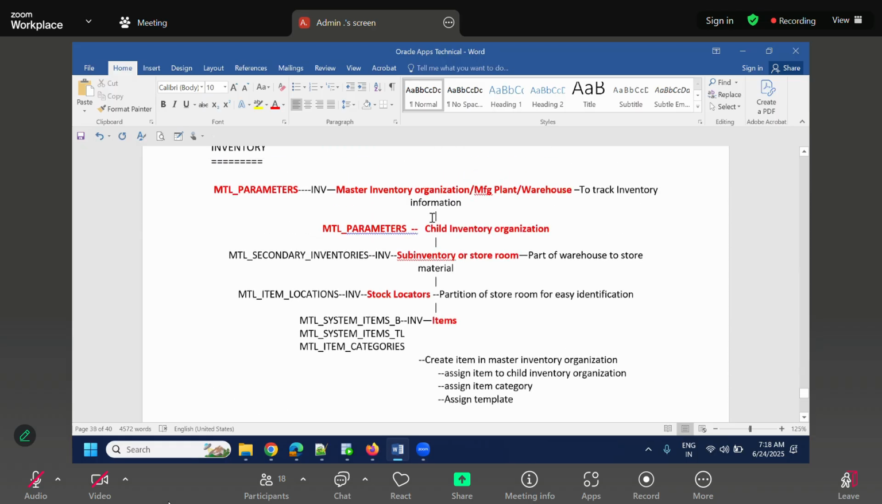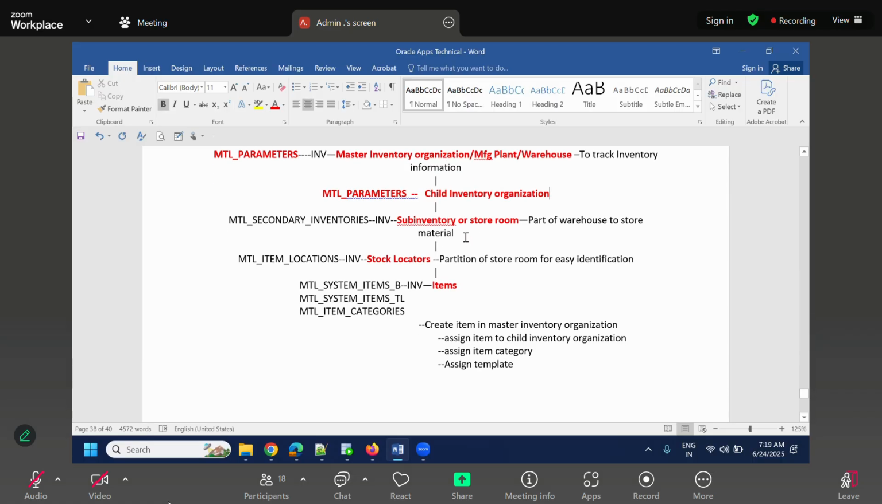So the functional people will set up the master, that's a dummy plant. Under that, they will set up the real plants. Those are called the child. Anyway, both pieces of information will be stored in the same table. That's MTL_PARAMETERS. MTL stands for material. Then under each child inventory organization, again there are rooms or warehouses to store the raw material.